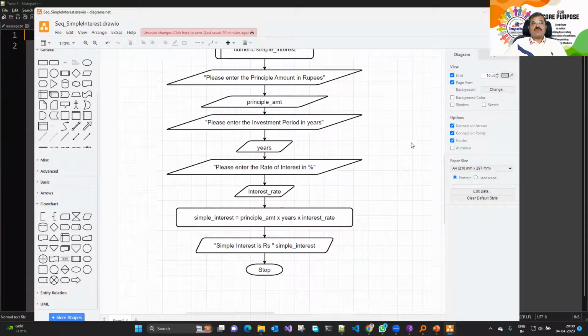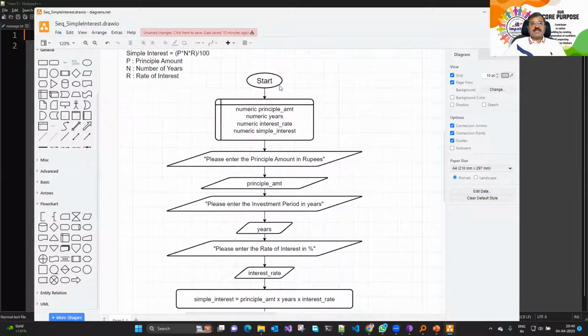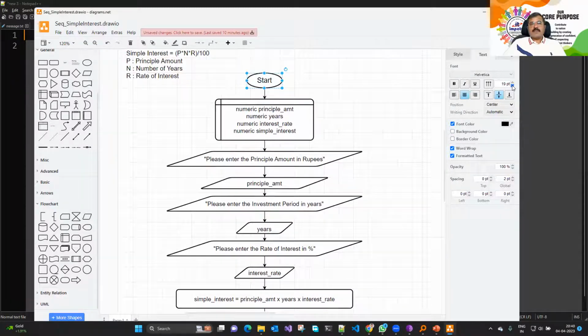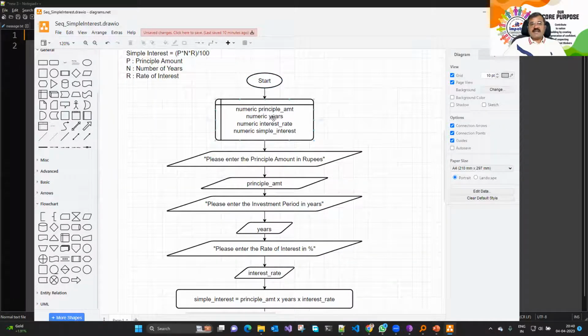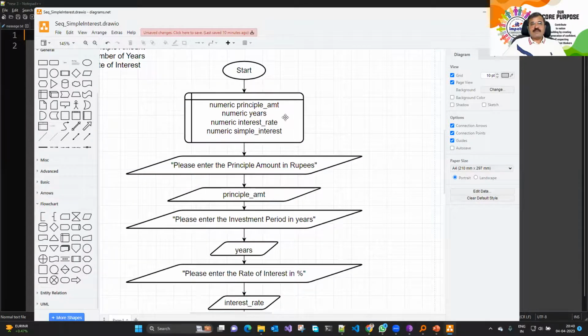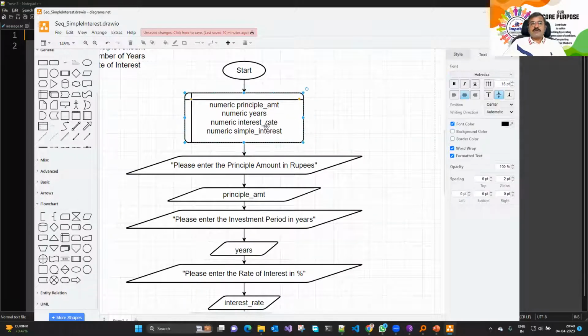So now this is my flowchart which I have created. The program starts. Then we create some variables: principal amount, years, interest rate, simple interest. Note the way I have defined the variables. When there are more than one word, I have joined the words using an underscore, so interest underscore rate, simple underscore interest. Variable names should be meaningful, so I have created a scenario where all my variable names are meaningful.